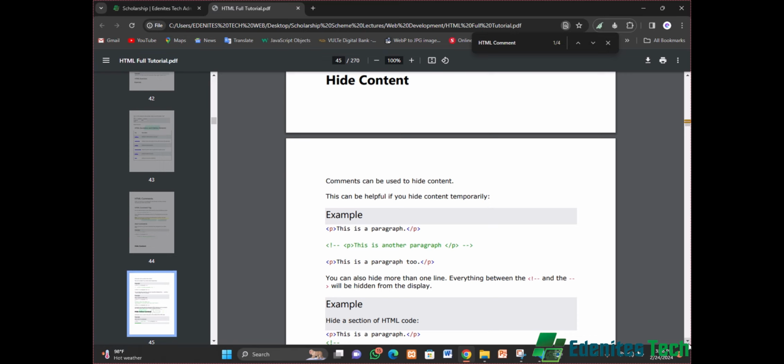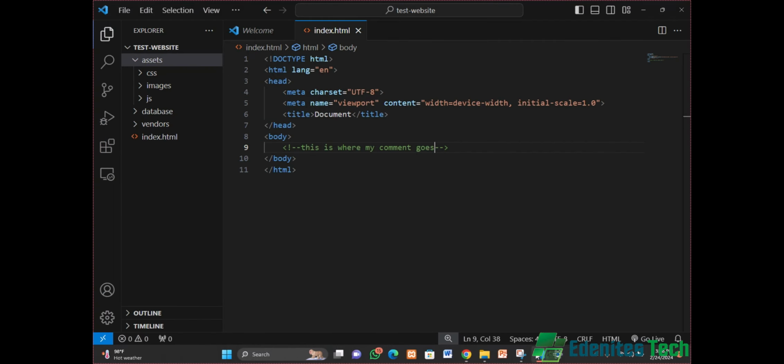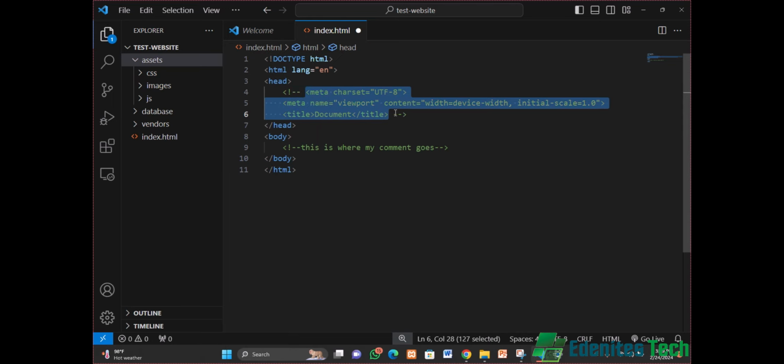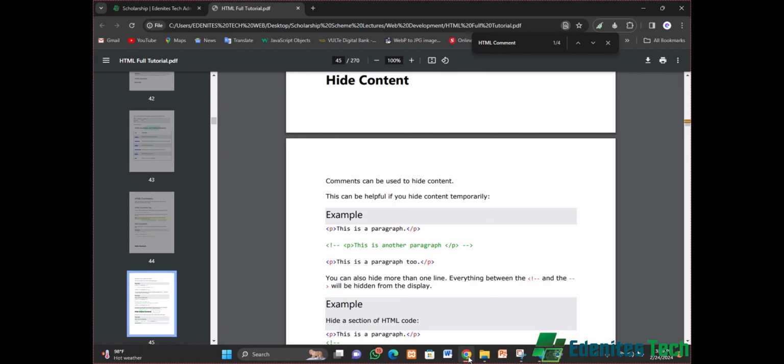So comment can be used to hide content, sorry. Comment can be used to hide content. Any content you don't want to use, for example, I don't want to use these meta tags and title, I'll just highlight it and press Control and the question mark sign on your keyboard. Okay, I will just comment. You can see that I have commented. If I want to uncomment it, I will just hold down my Control key and press the question mark symbol on my keyboard again to uncomment.